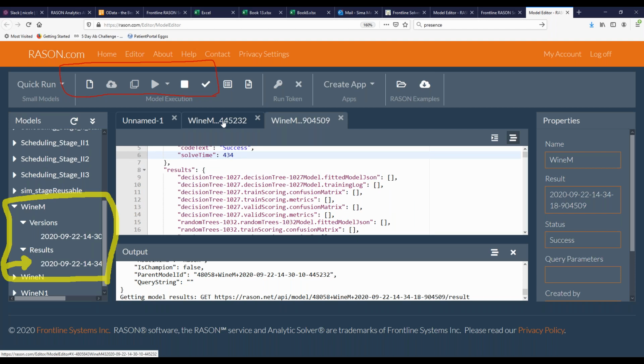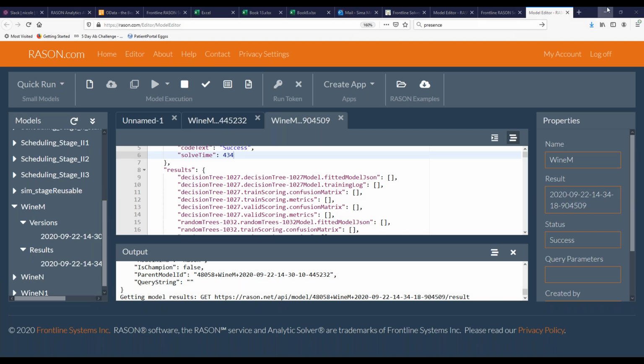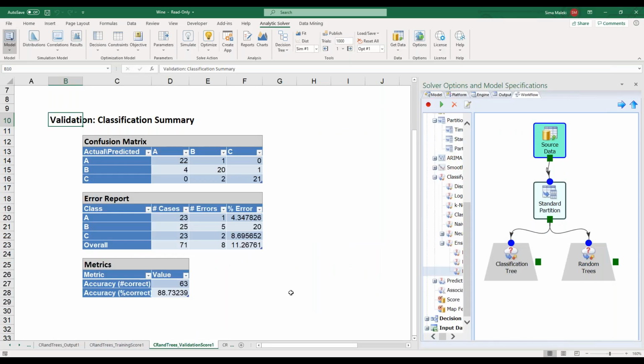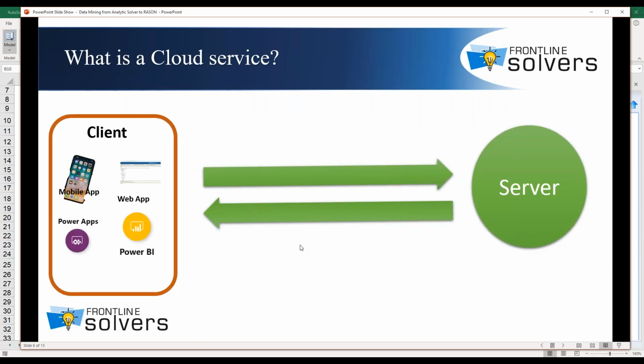So now let's talk about some more basic information for those of us who are not very familiar with RESTful service, REST API, cloud service, RASON server, or JSON modeling language. Then we come back here and explore a little bit further. So let's bring our slides back up.